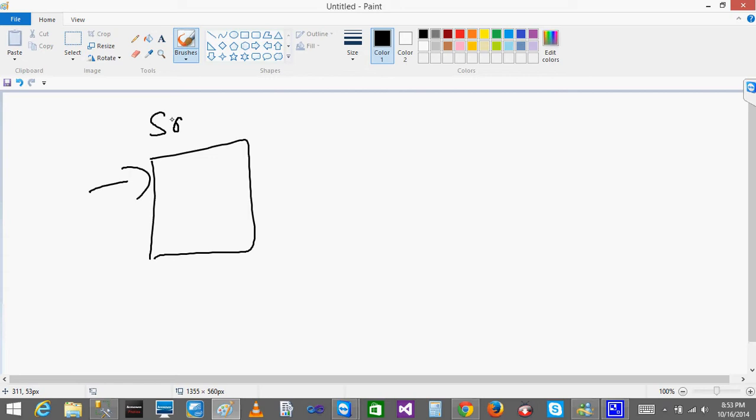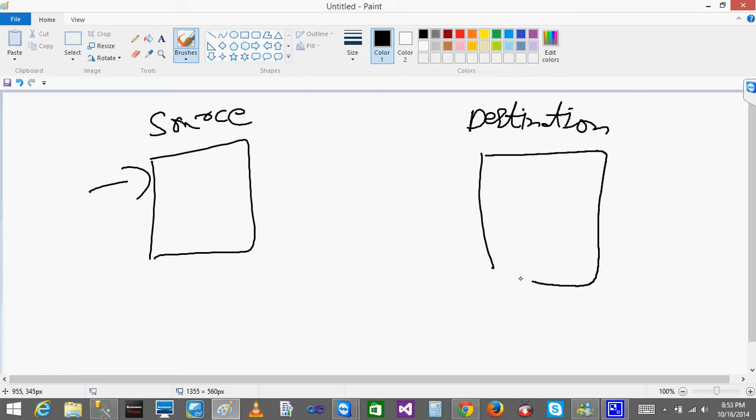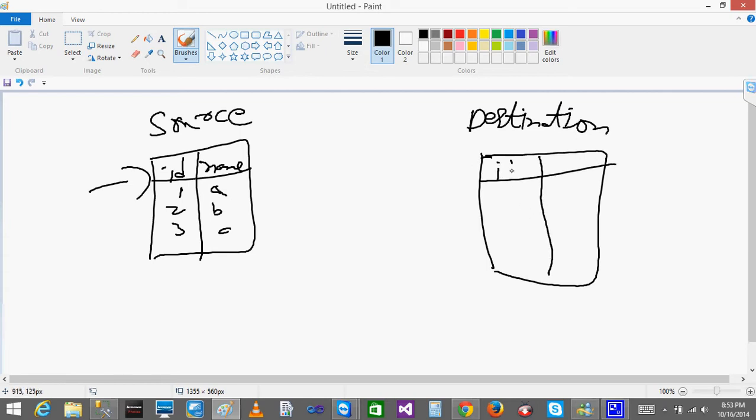So I have a source table and I have a destination table, or else I am having two tables. Okay, so you can use the merge command in many ways. I got the source table. I am having ID, name. So I got ID as 1, 2, 3 and name as A, B, C. And next in the destination, I am having the same ID and name. So it is 1, 2, 4 and A, B and D.